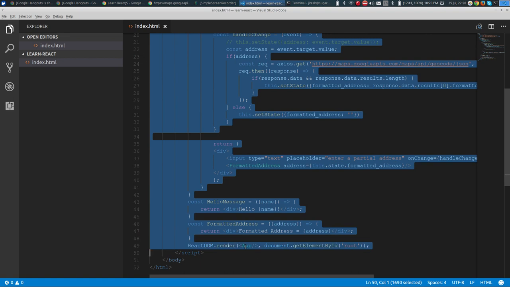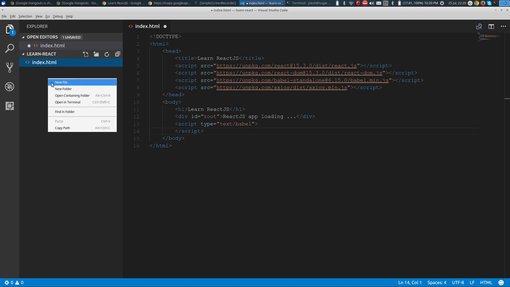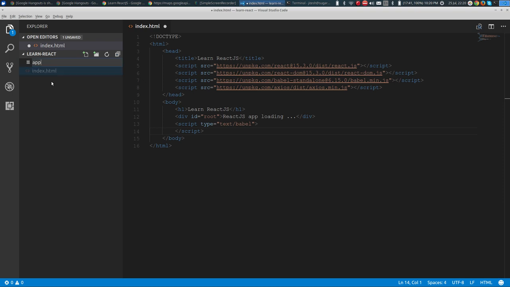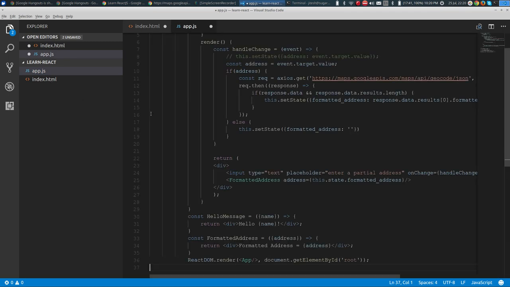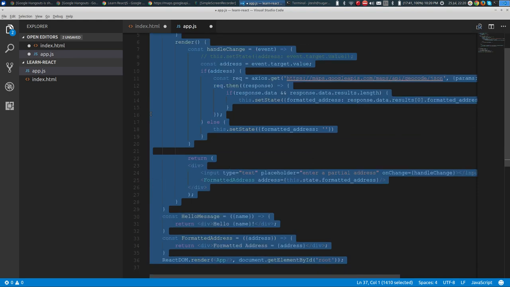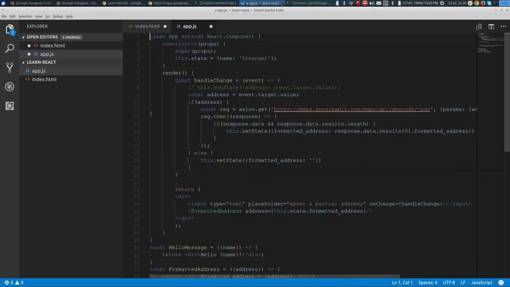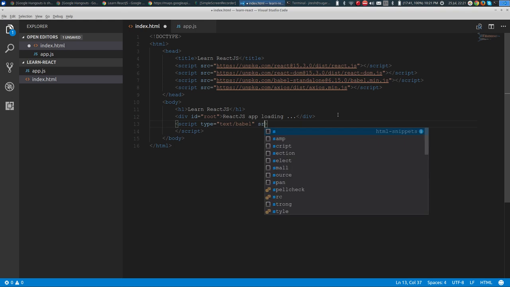Now I'm going to move this code out of here into its own file. So I can just say new file, call it app.js, and paste this in here. So this makes it much easier, much cleaner. Save it, and to use it, I have to say script type text/babel, and then src is equal to app.js.